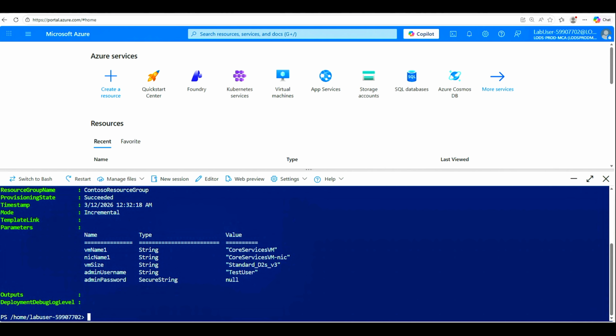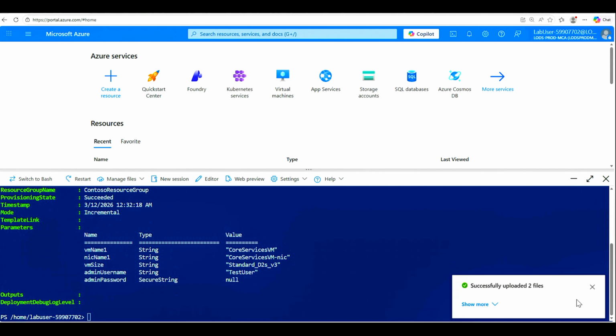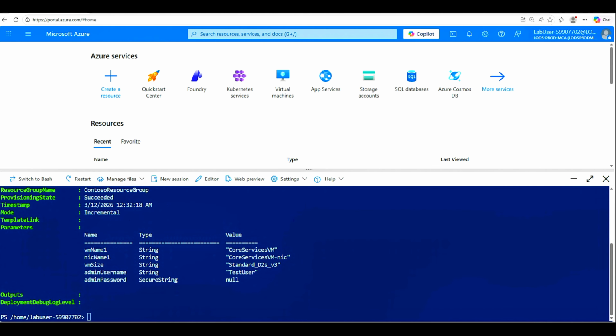So now we are going to create the second VM. For that we have to upload files. So click manage files, then click upload. We are going to create the manufacturing VM this time. So select those: one is the manufacturing VM Azure deploy.json and then the parameter JSON file. So select open, successfully loaded, and when that is done, we can execute the template command to provision the second VM.